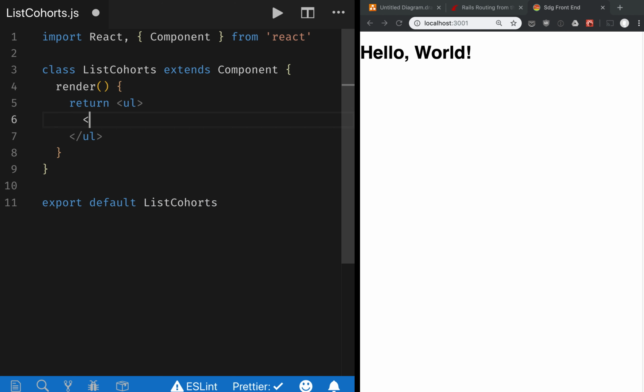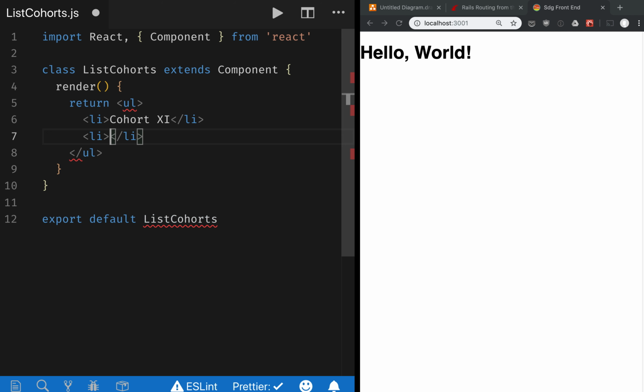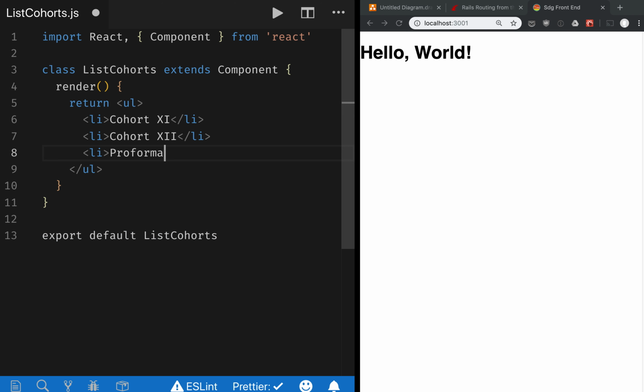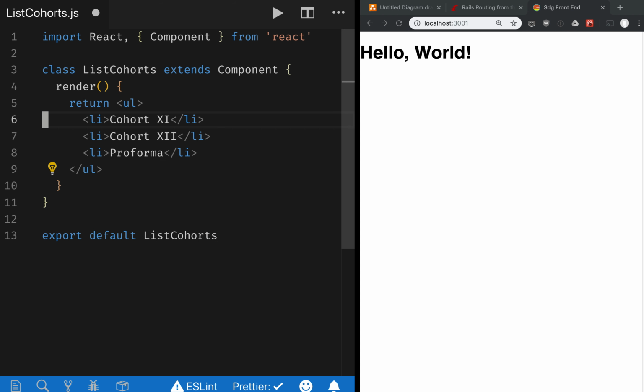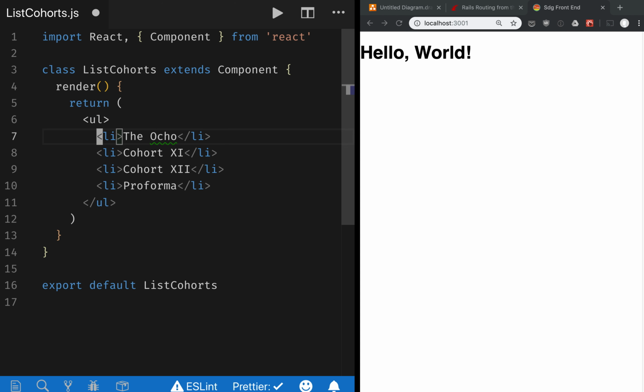So let's start with making like we had a mock-up of cohort XII. Let's make a whole bunch of cohorts. So this is like if I had my mocked up, we had a cohort called the ocho. That was cohort 8. Right, so here's my list cohorts.